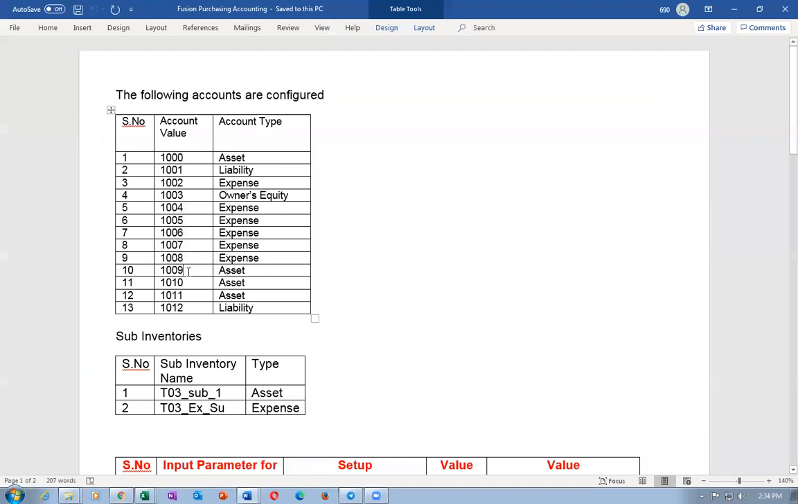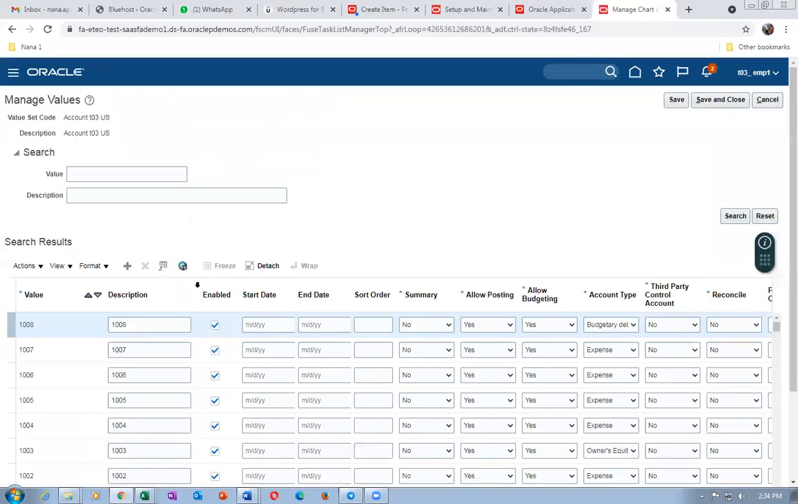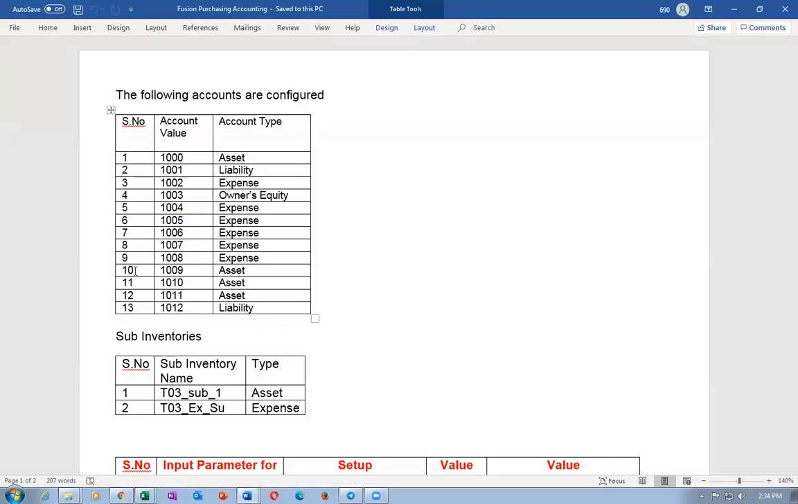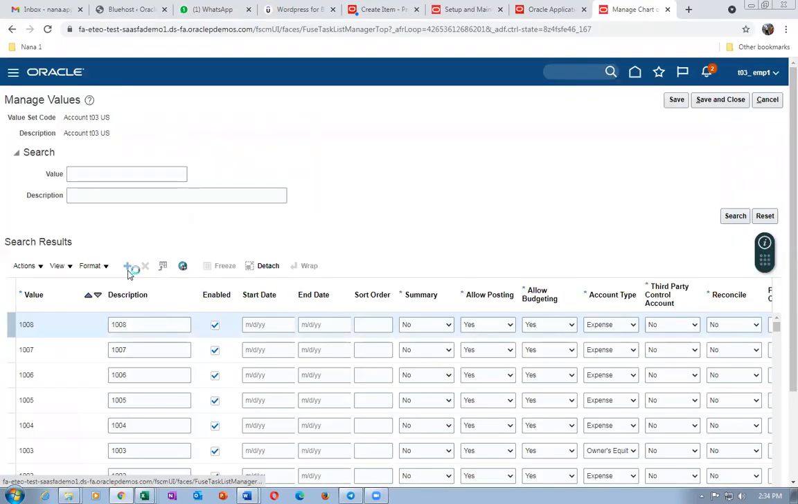It was budgetary data. 1008 was budgetary data. Oh god, I'm sorry, I made it an expense. Please correct me whenever I'm making a mistake. So click on plus. 9 and 10 are asset. I'm now going to make 9 and 10 as asset. Thanks for correcting me. Whenever I make a mistake, please correct me, so that my demo will go out without any disturbance.